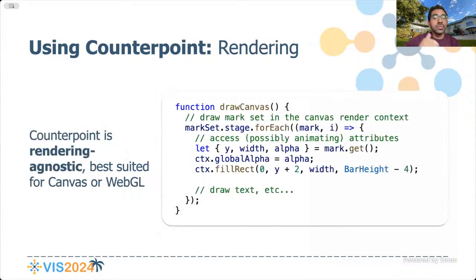And now to actually render the chart, Counterpoint isn't opinionated about that. So you can use SVG, Canvas, or WebGL to perform the rendering. It's up to you. And here we use a canvas-based drawing function.